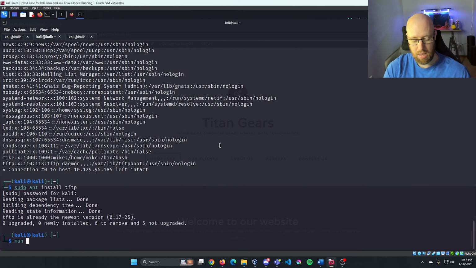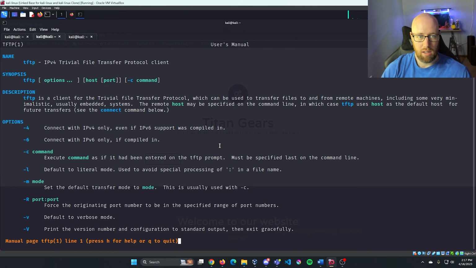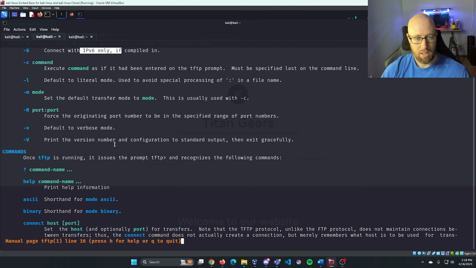Now, if I type man tftp, we can see everything that tftp allows us to do. Very similar to FTP, we can specify if we need to connect to a specific connection.